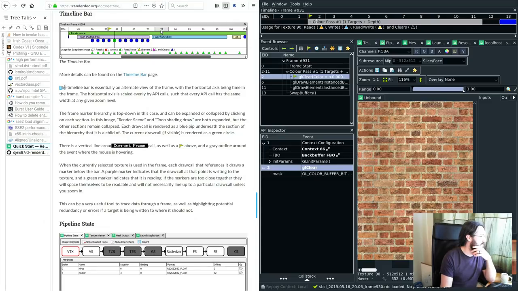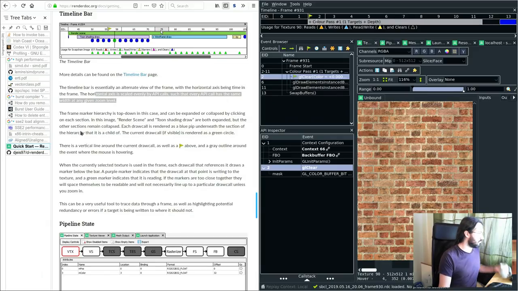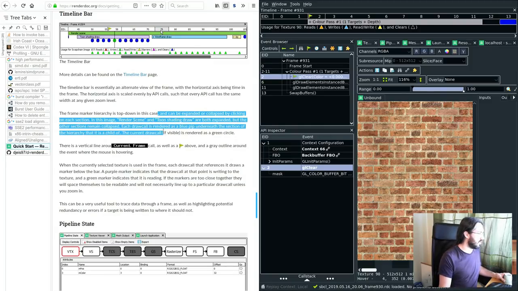Okay, the timeline bar is essentially an alternate view of the frame, with the horizontal axis being time in the frame. Horizontal axis is scaled evenly by API call, such that every API call is the same width at any given zoom level. Zoom. Okay, yeah. Frame marker hierarchy is top down in this case and can be expanded or collapsed by clicking on each section.